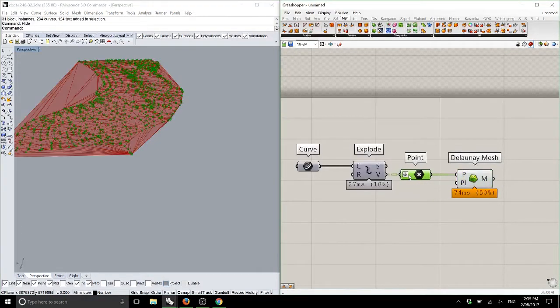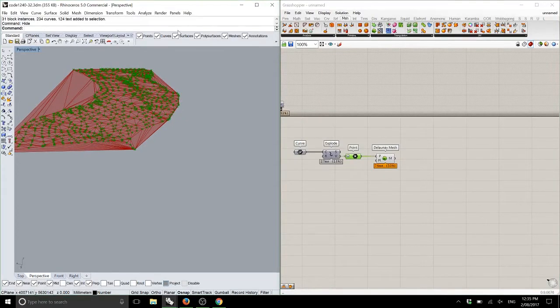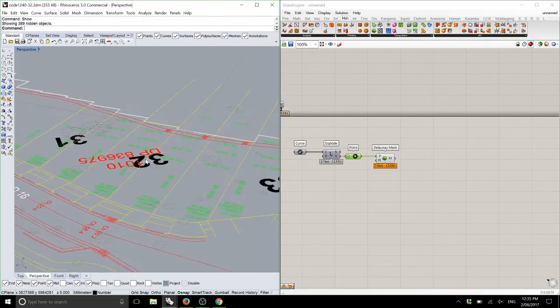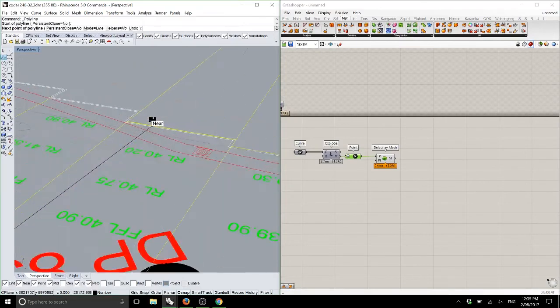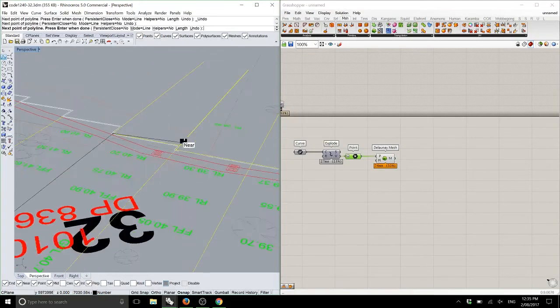By the way, this should be the easiest script for you to write, 4 components, right? Yeah? Cool, sweet. So, if I show everything again, we want to grab 32. Unfortunately, we do not have a nice clean polyline, so I'm just going to draw one in.